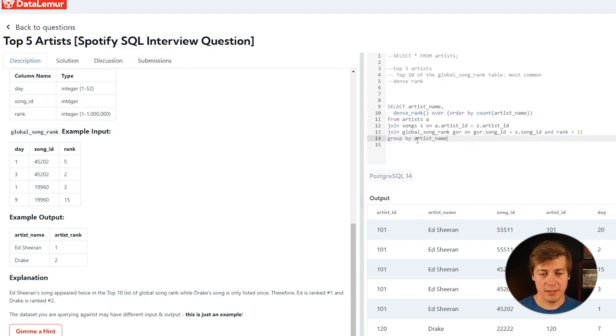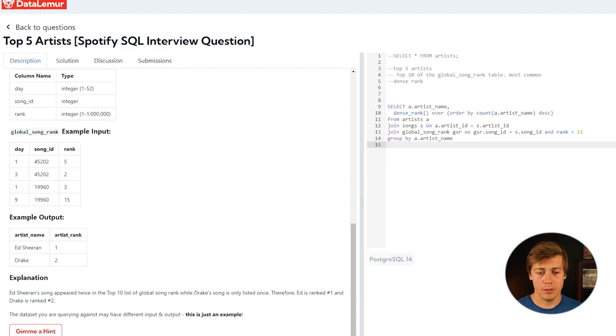Now I am going to add in the table stuff just so it makes it a little bit cleaner to read and debug if we have any issues with it. So a.artist name, we have a.artist name down below over there. One more time, and let's see how this is. And then we're going to do a descending on that because we want to have the highest first. I think this should be good.